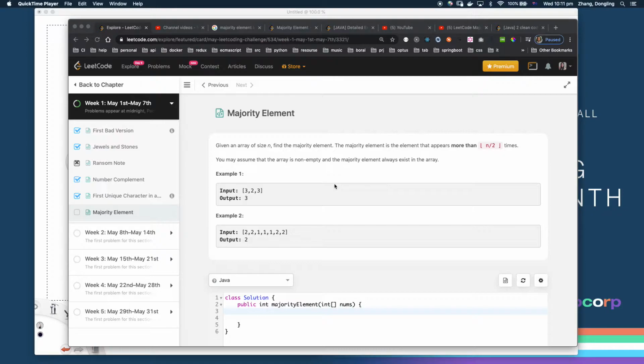And today's question is called the majority element. Given an array of size n, find the majority element. The majority element is the element that appears more than n/2 times. You may assume that the array is non-empty and the majority element always exists in the array.